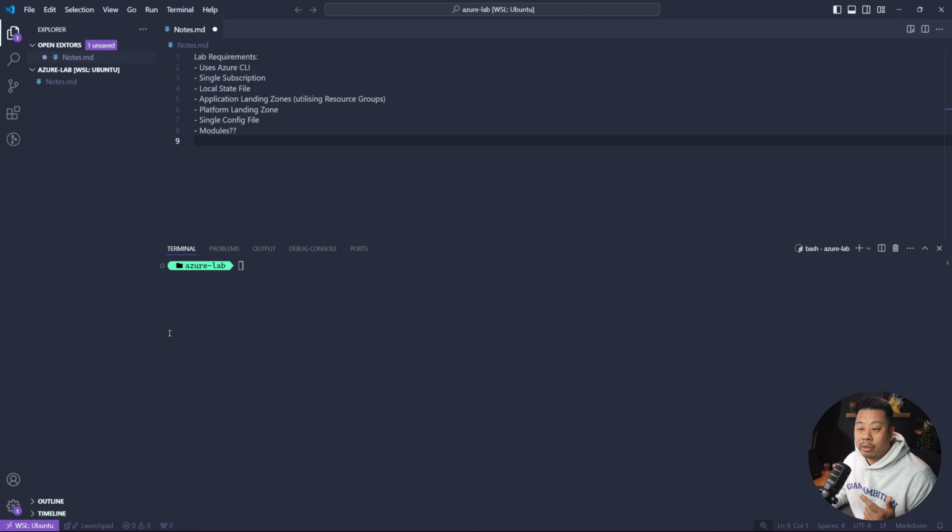And then I also want to have a local state file, because if I have a remote state file where I'm storing state in a storage account, that means I need to create the storage account and set up the RBAC so I can actually write to it.